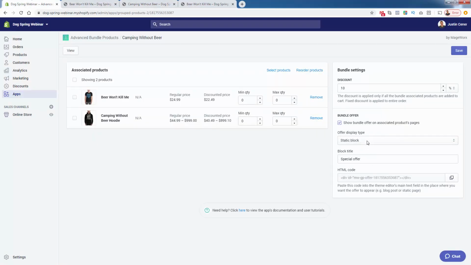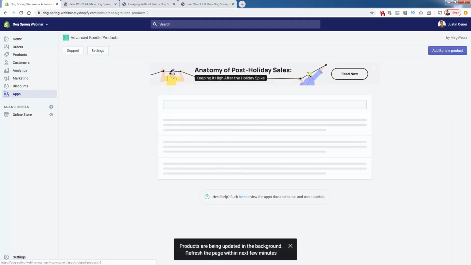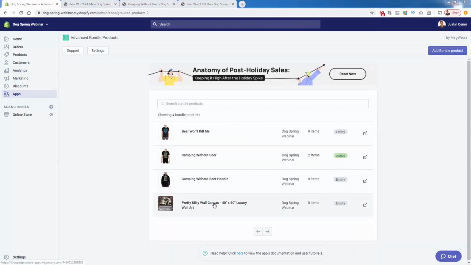We have different options for block text and another one for pop-up. I really prefer the block text, and you could also add in your text here. And it's really easy. So let's come back over here to Advanced Bundle Products, and we'll come over here to the Pretty Kitty Wall Canvas, and we'll click into that.